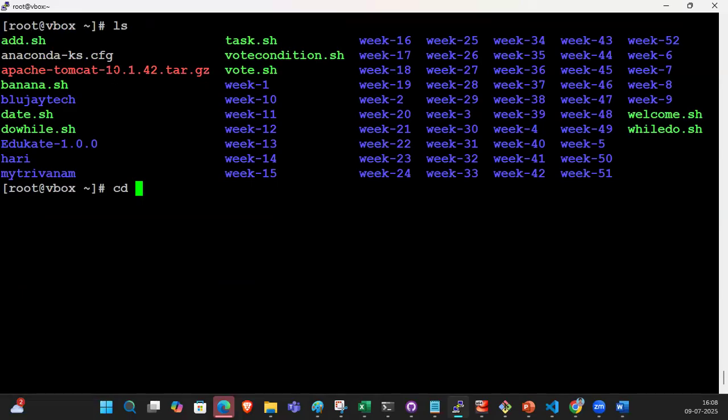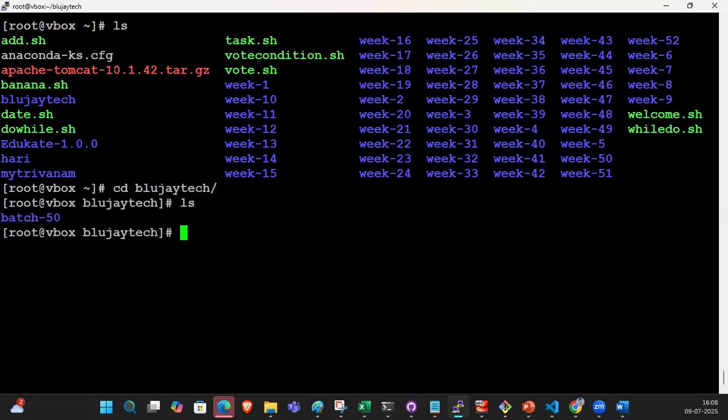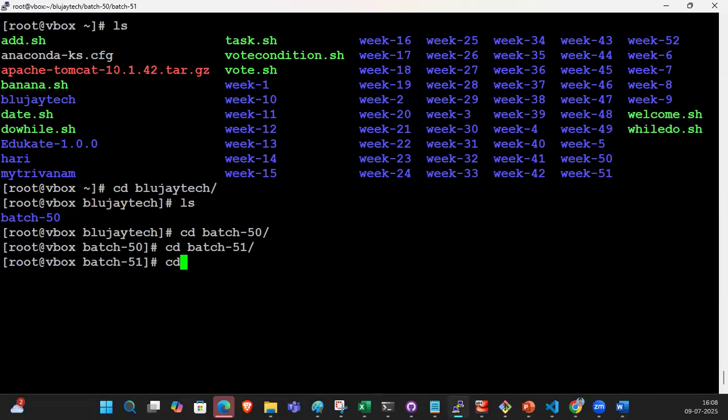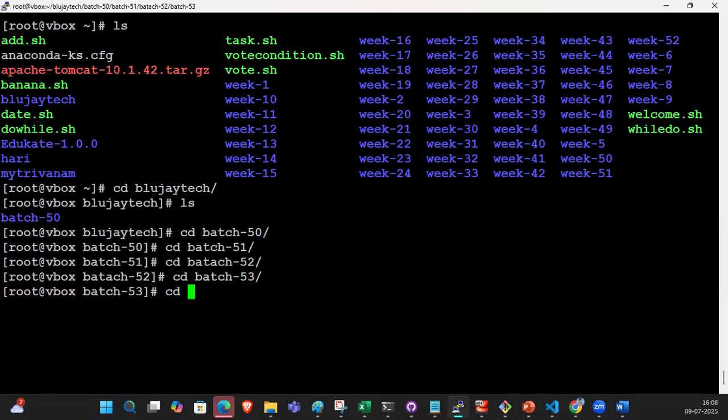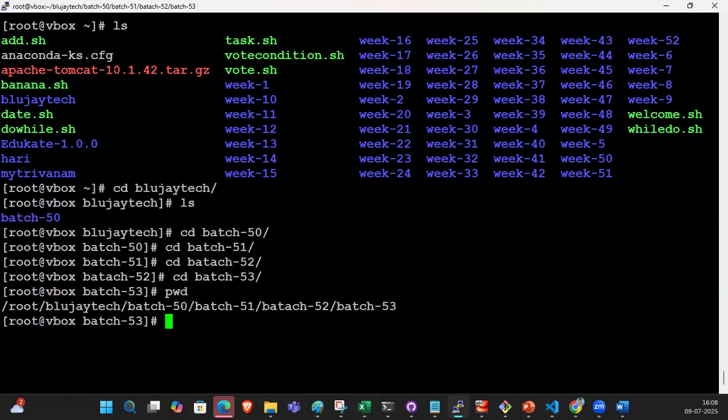cd, ls, cd blujaytech, cd batch 50. In batch 50 there is batch 51, cd batch 52, cd batch 53, cd, nothing is there. So I want to go to this batch 53. This is the way, right? Go to this directory, and again go to this directory, and again, and again.